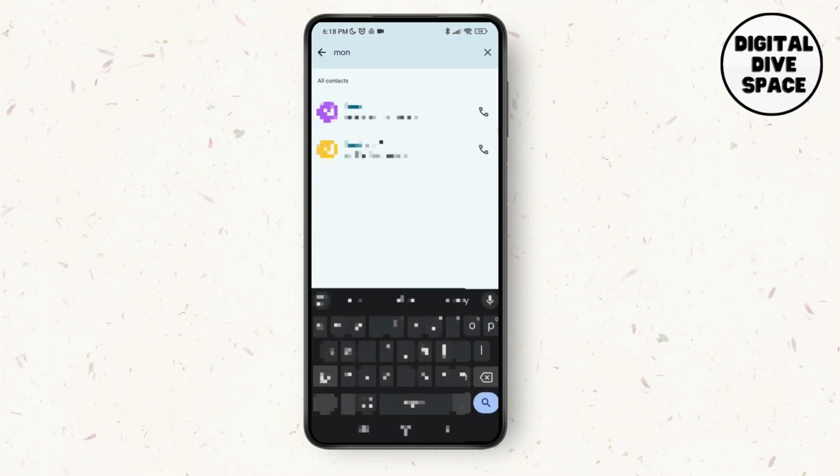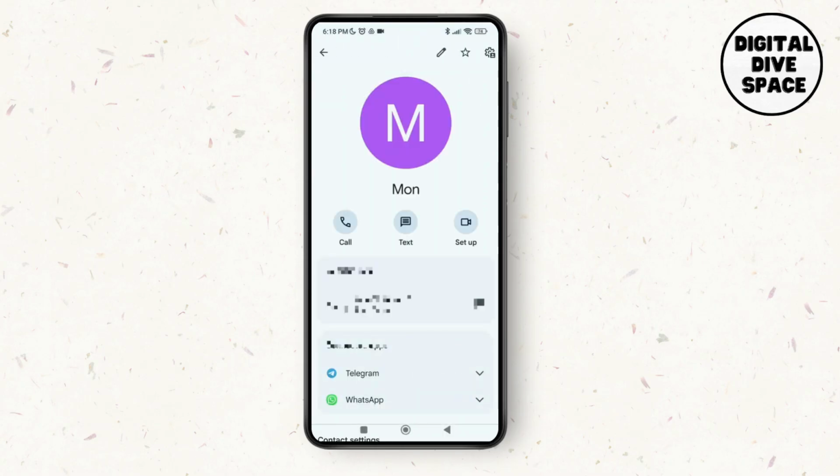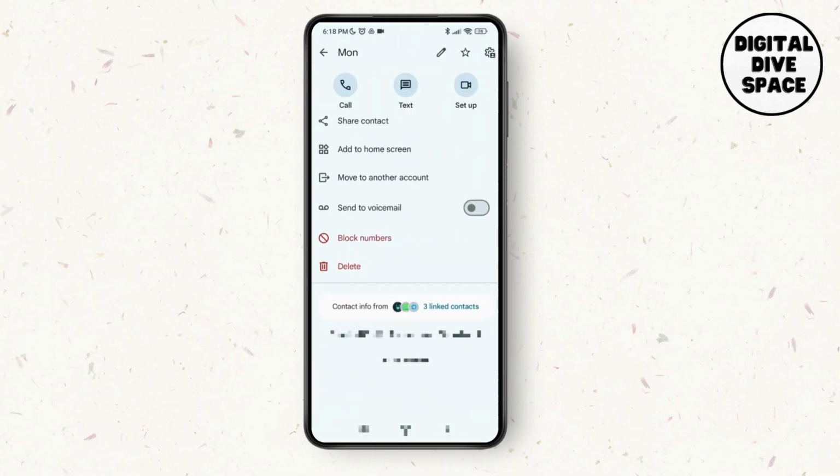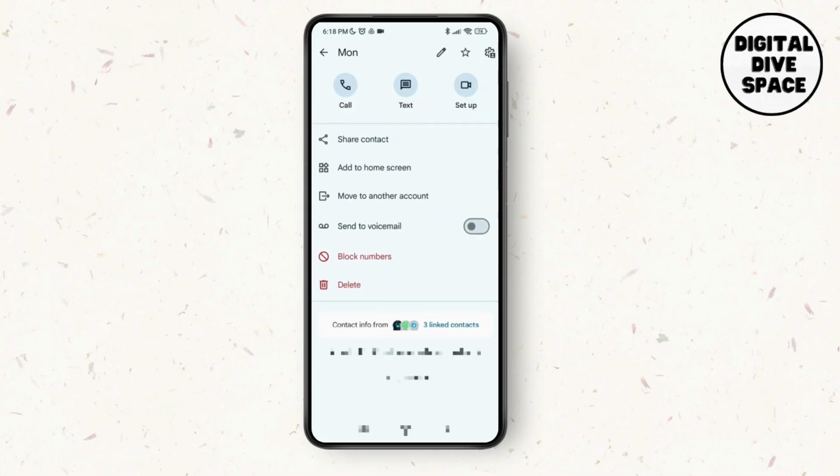And here, as you find the person, just tap on it, or you can just scroll down and here you can see the option of delete. So tap on delete and you'll be able to delete this contact from your phone and your WhatsApp application.